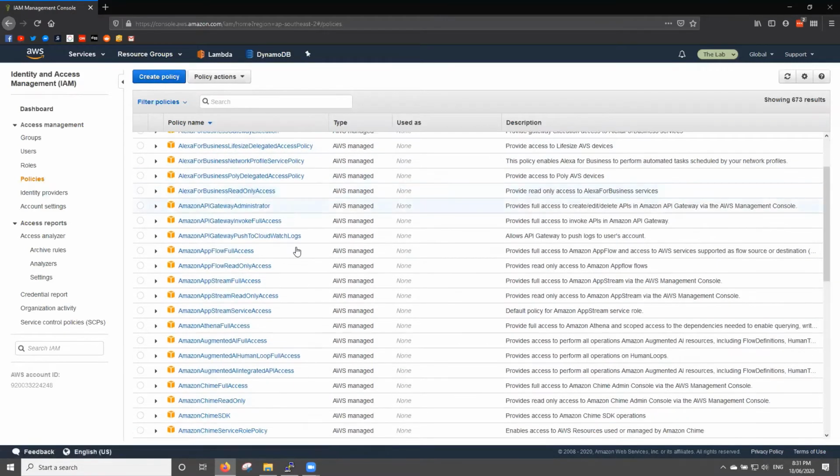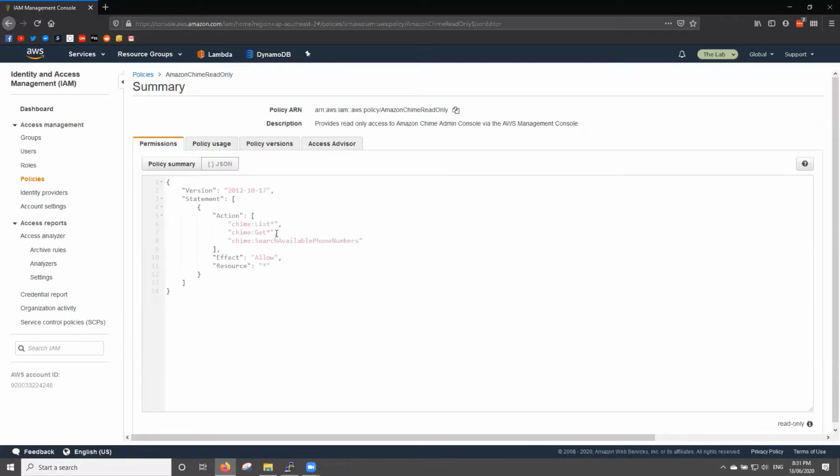Let's look at another policy. Let's look at Chime read only and see what the JSON says here. Here we have three actions: chime:List, chime:Get, and chime:SearchAvailablePhoneNumbers. List and Get are basically read-only access. So whoever has this policy will only be able to view items within Chime. With the Chime service you can only view. You can't update or put or post. You can't do anything like that. You can only get information. So this is basically a read-only policy.